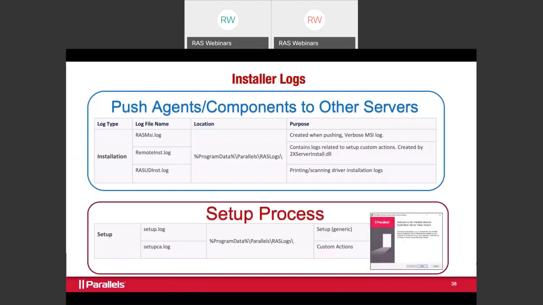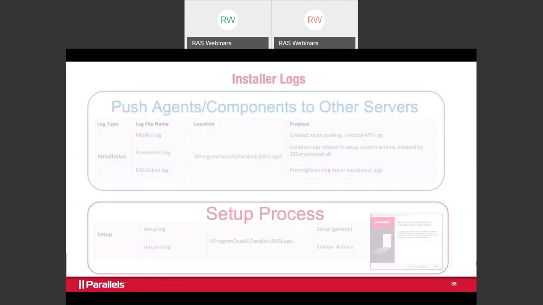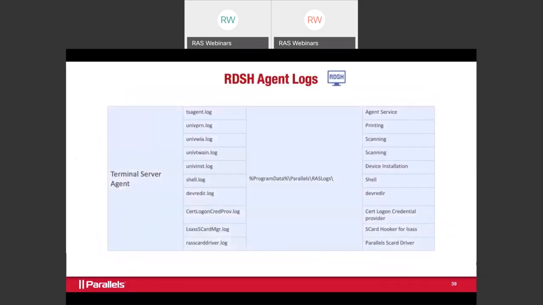If you want to get down into the details of what happened, that's when you start looking at the setup log, right? That can be useful if you actually run through the setup itself, but also when you're pushing an agent out, it will run through an actual setup process silently, so we don't have to see it. We just see the little status bar in the RAS console, but that information is being captured in the setup logs.